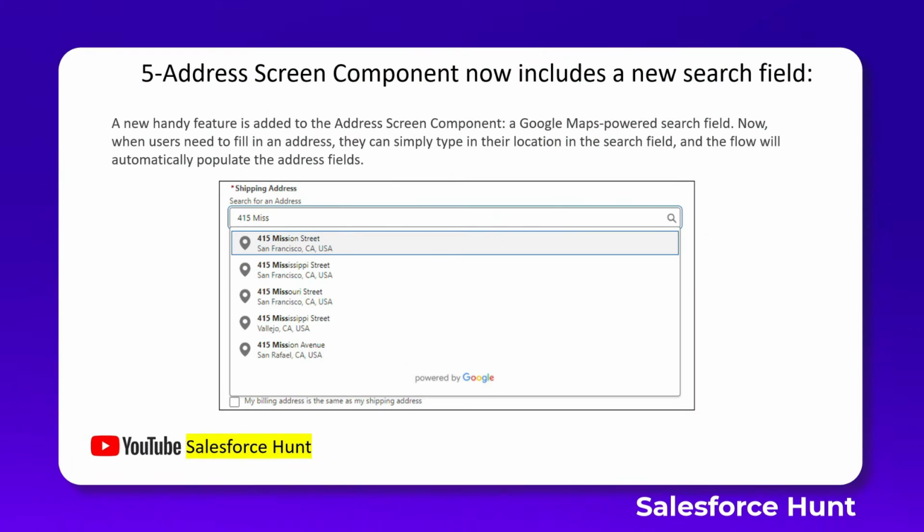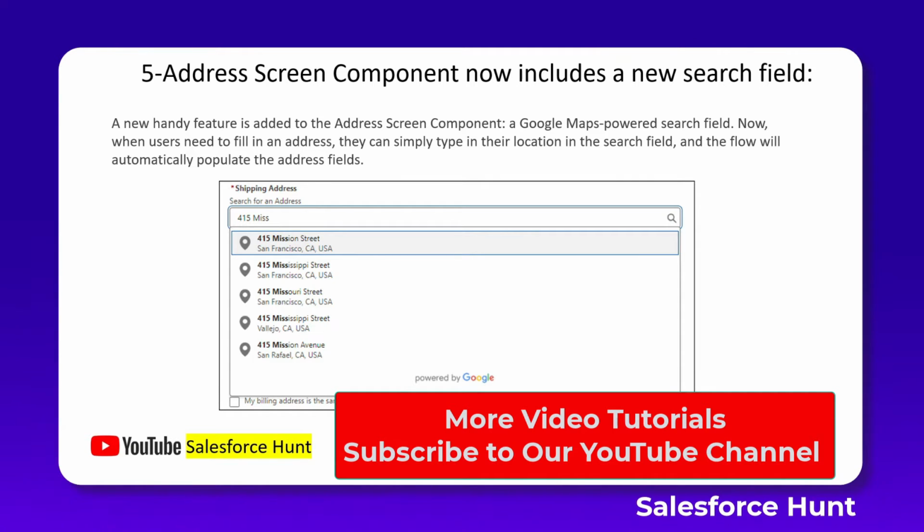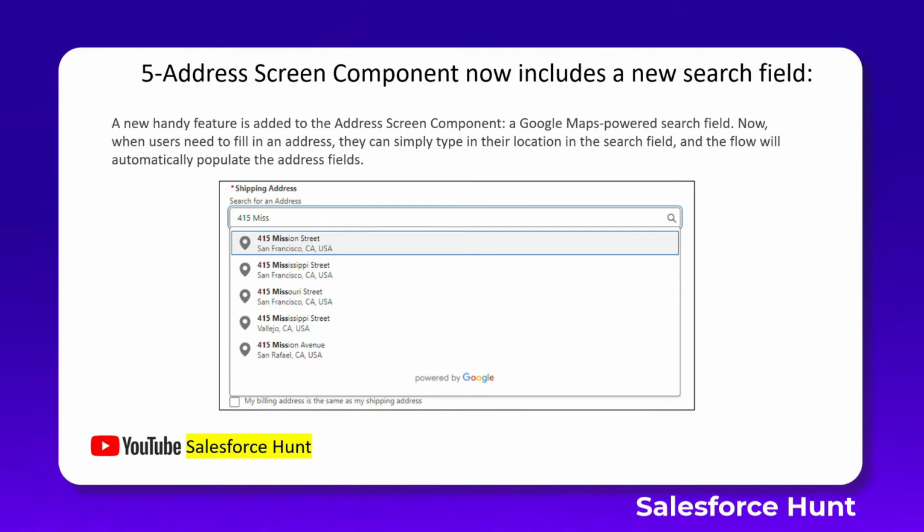Okay, the address screen component now includes a new search field. A new handy feature is added to the address screen component: a Google Maps powered search field. Now when a user needs to fill an address, they can simply type their location in the search field, and the flow will automatically populate the rest of the fields. So how can we see this one and how to enable it?